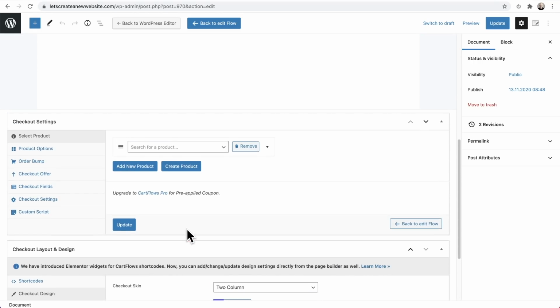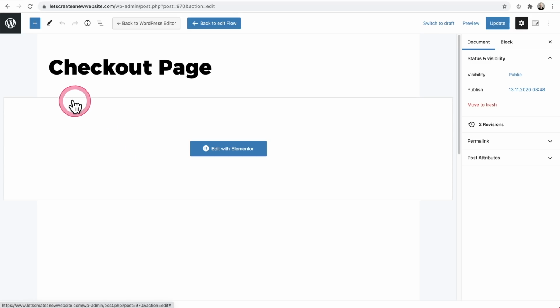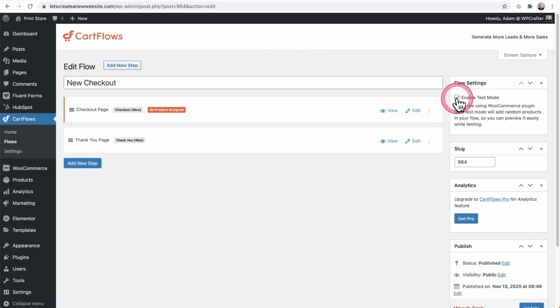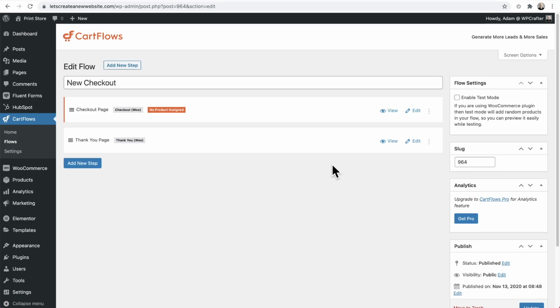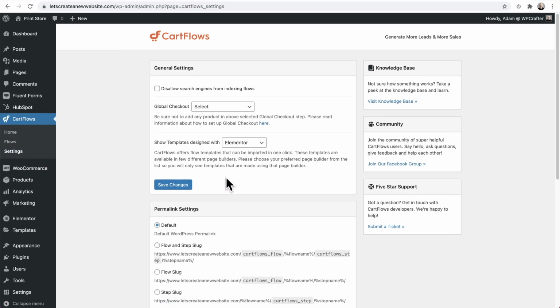It just makes more sense inside of Elementor because it's more visual. Okay, so I'm going to click where it says back to edit flow. Now I'm going to take it out of test mode and click on update. The test mode, all that's doing is putting a product in the cart so you can start customizing it. That's all it does.